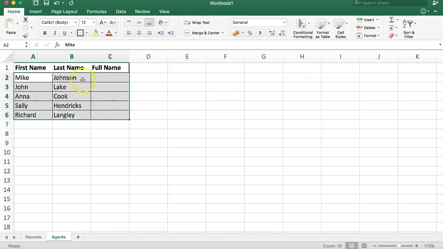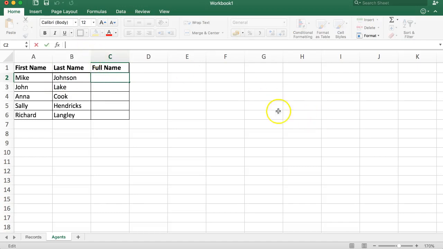So what I really want to do is, we have this first name of our sales agents, which is Mike Johnson. And we have John Lake, or Anna Cook, or Sally Hendricks. What we want to do is, when we insert any name here, it should match it with the last name and automatically get the value of the name, which is Mike Johnson. So how can we do that? Well, very easy. We use concatenation to merge two cells into one. So let me show you exactly how we do that.